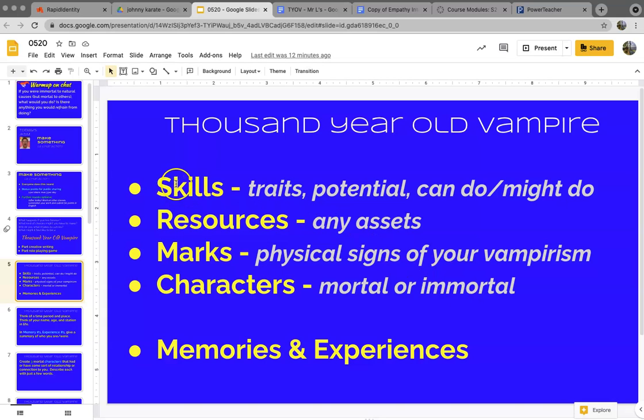So skills are any things that your character may do, or the potential, perhaps a personality type. So anything that is non-physical, that is the potential to be used in the game by your vampire character, those are your skills. The beginning ones will obviously relate to their pre-vampire life, and we will add more as the game goes along.